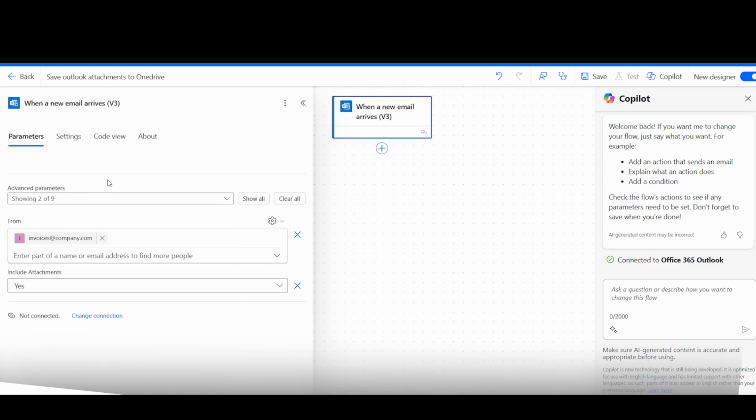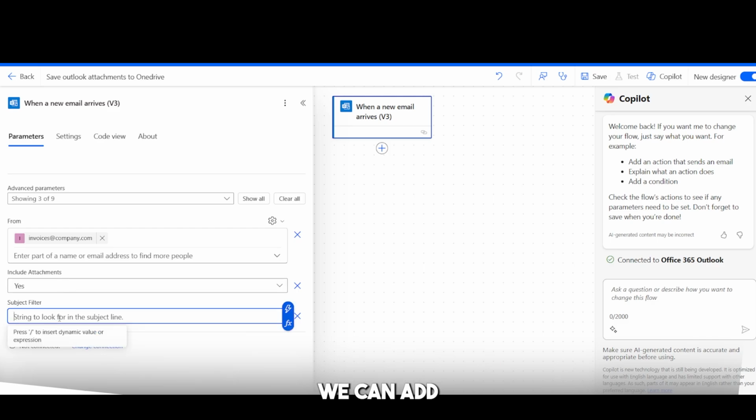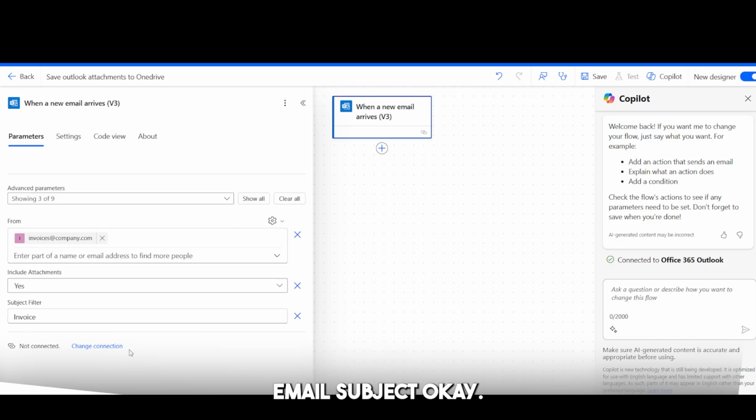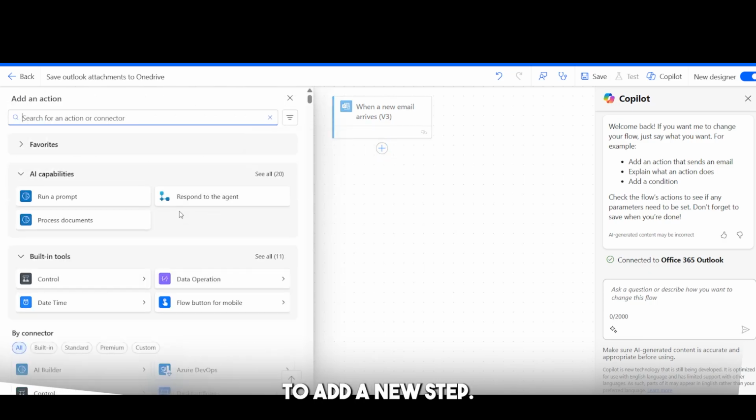Okay. You can also add a subject filter. That's going to be important. For example, we can add the subject filter to be invoice. So you can ask this particular sender to always include this word in the email subject, so that this trigger works automatically, and it's only going to filter this kind of emails with this subject word. Now, once that's ready, we must click on this plus tab in here to add a new step.